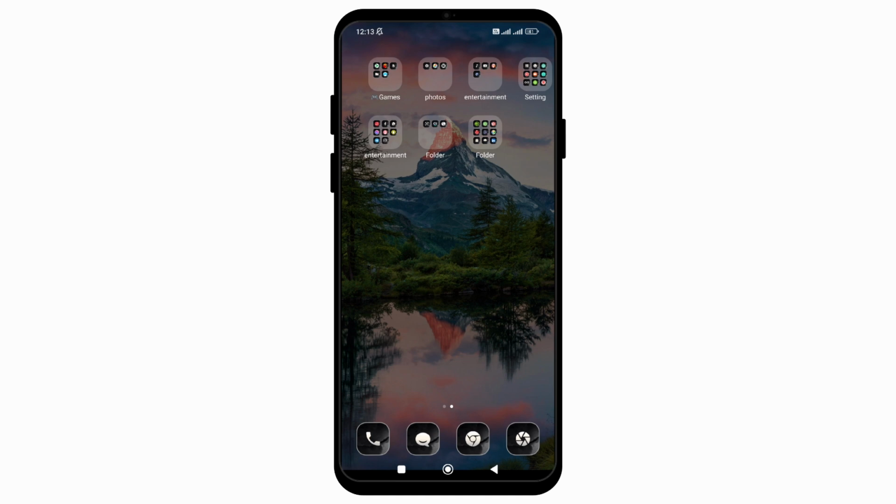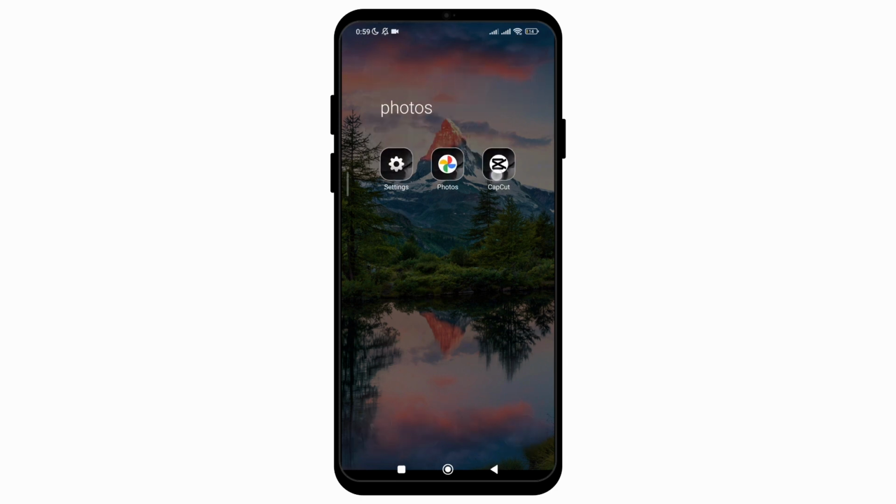Create swipe text effect in CapCut. In this video, I will show you how you can easily create the swipe text effect in CapCut. So without any delay, let's get started.